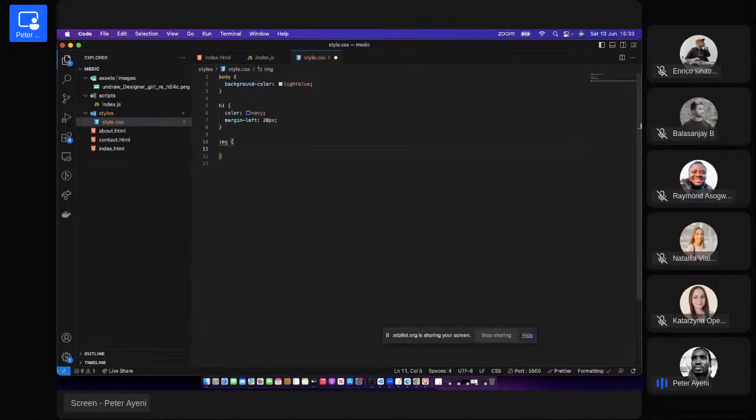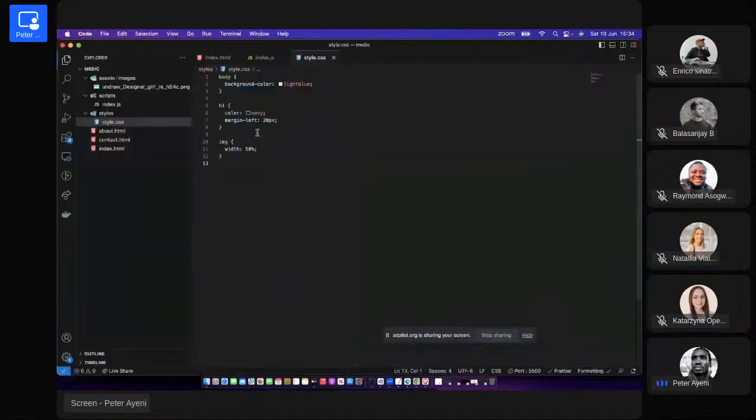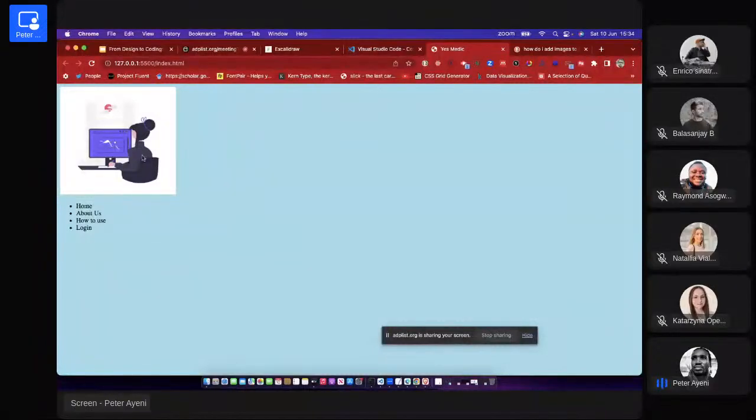And then I would say wheat, let's say 50%. So, and then let's go and check. And you can see immediately the image is 50% of the size of that image. But let's get it a little bit lower to, let's say, 20%, so we can have more room. And you can see immediately we have this.